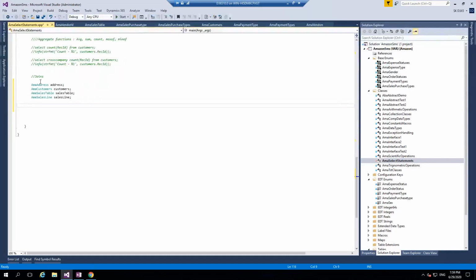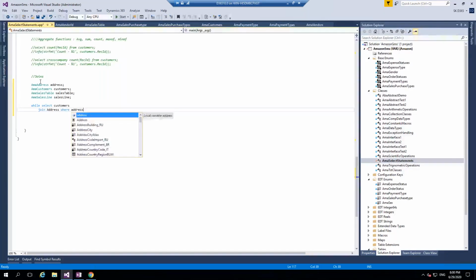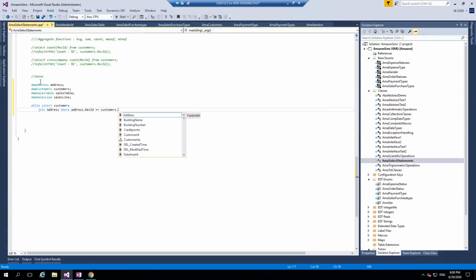Now, first of all, while select customers, and if you want to fetch the address, join address. You need to write like this: join address where address dot rec id equal to, you need to use double equals as the relational operator, customers dot address. Okay, this is the inner join.